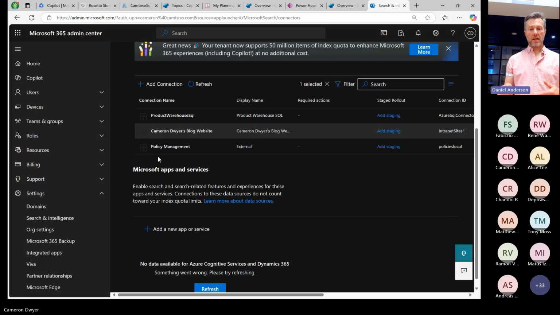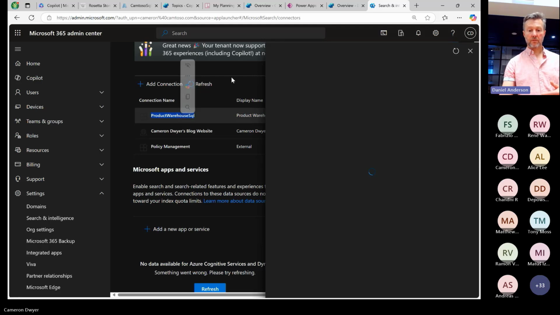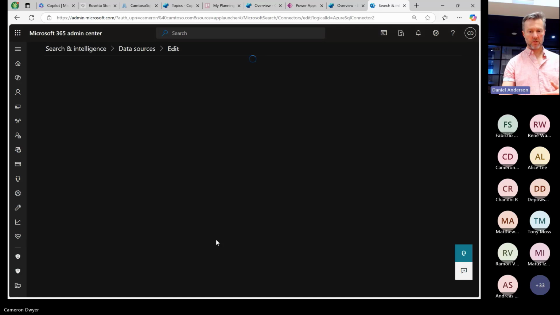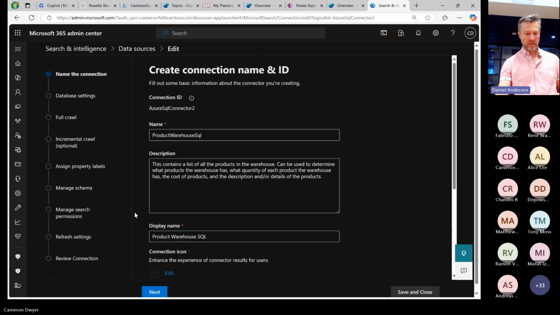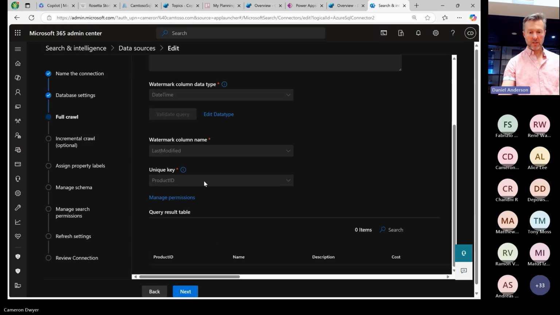For a SQL one, you actually have to tell it what is the key for when I go to do updates. It might be a bit too far to go into here, but you pass a SQL query at it, and then you get control over what is the unique key and a watermark column. The watermark column tells it what to compare to every time I run that crawl to know whether I need to update the data or not for each row.